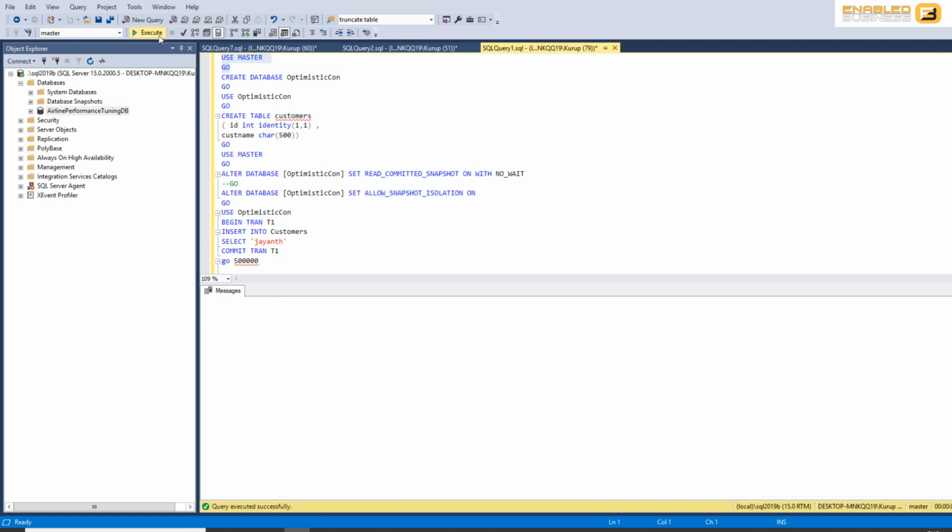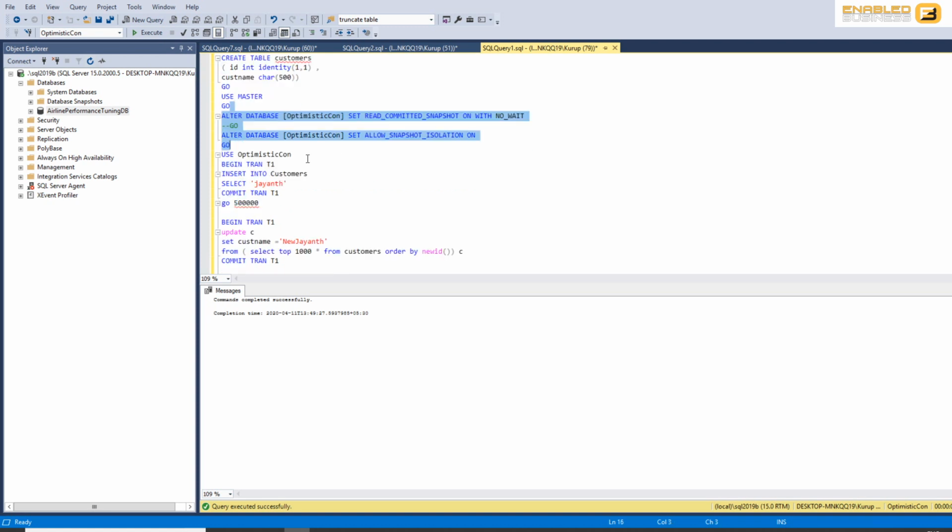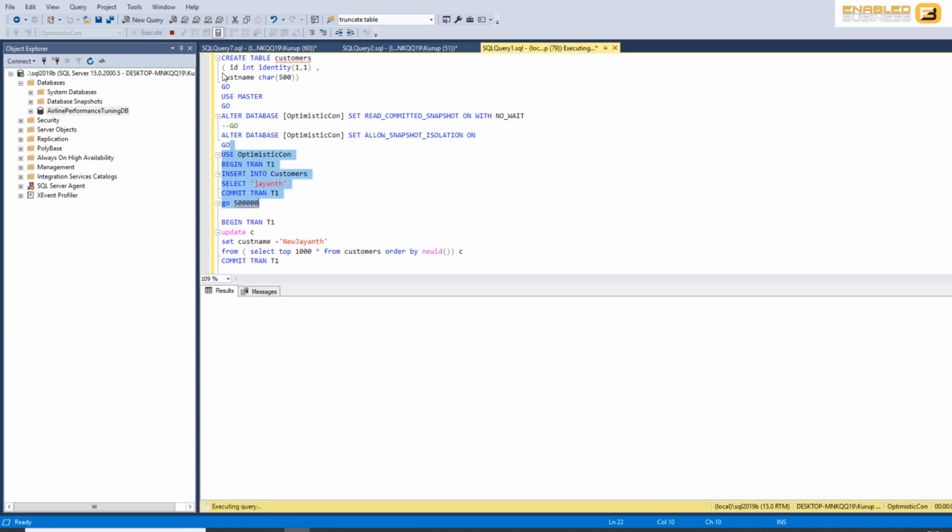So I've got a database. I'm going to create one. It's called Optimistic Con, and inside this I've got a table that I'm going to create now, and I'm not running this part of the script. I'm just going to go ahead and insert one row of data. I'm going to insert about 50,000 rows of data into this for the time being.